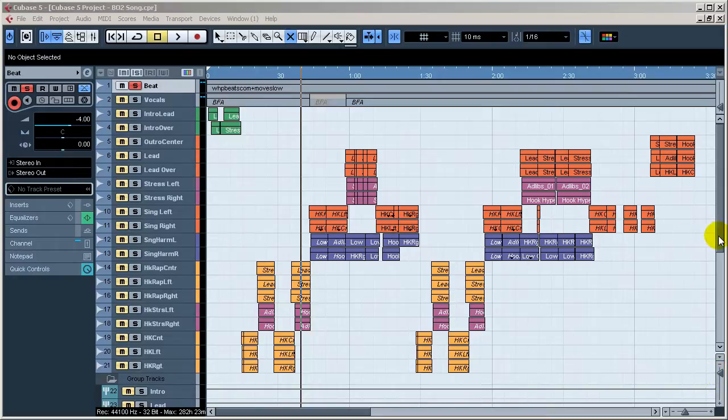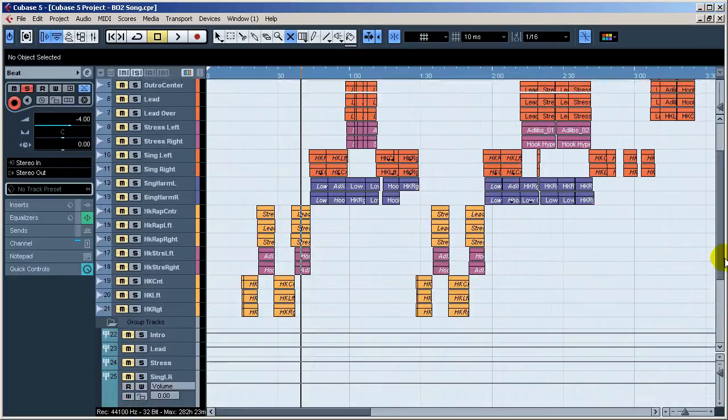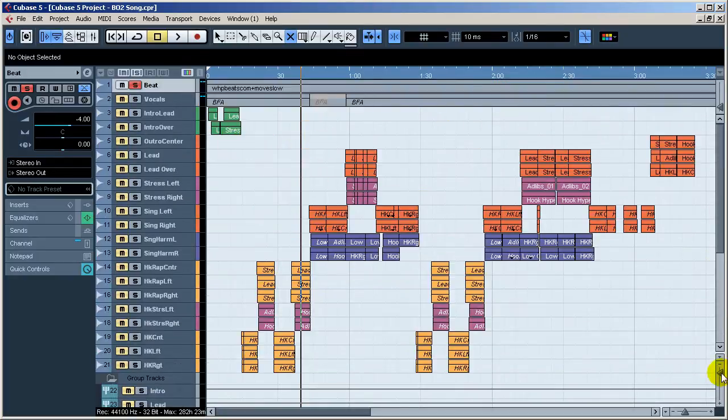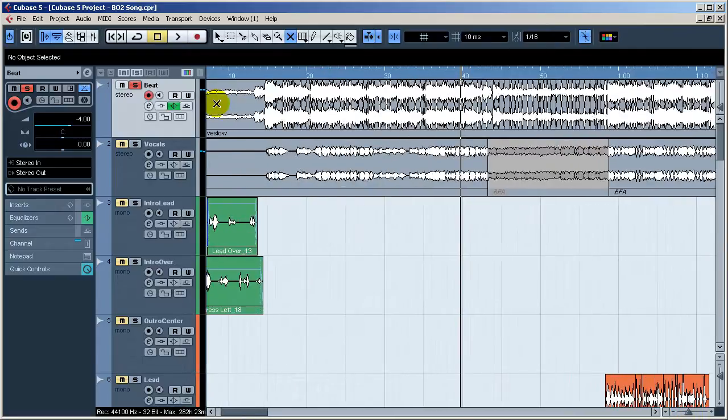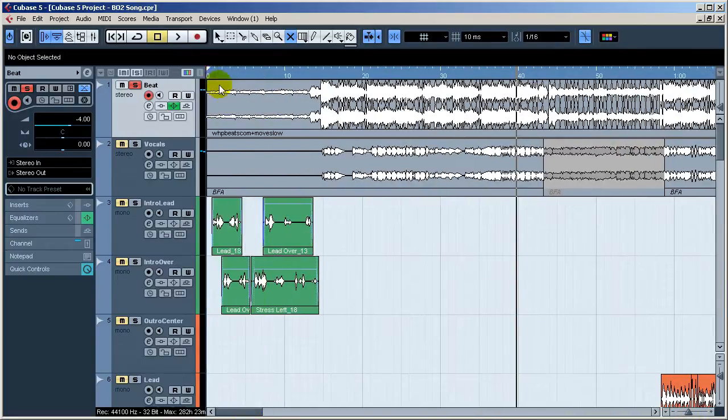So let's go look at my buses. And the bus is basically what my vocals here that you see. Let's zoom in a little bit. So I have this intro, right? Let's go ahead and hear the intro. It's kind of cheesy, but whatever.